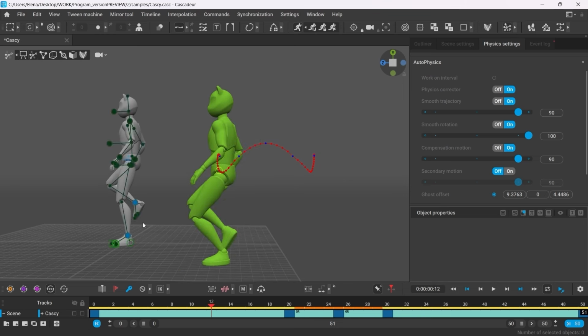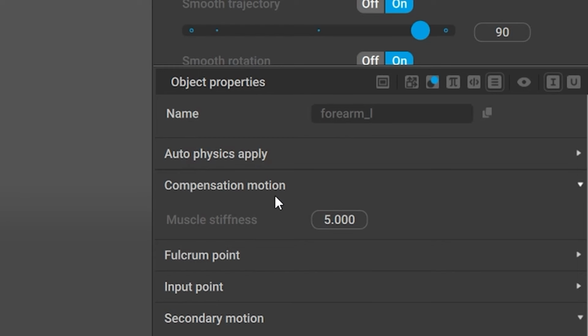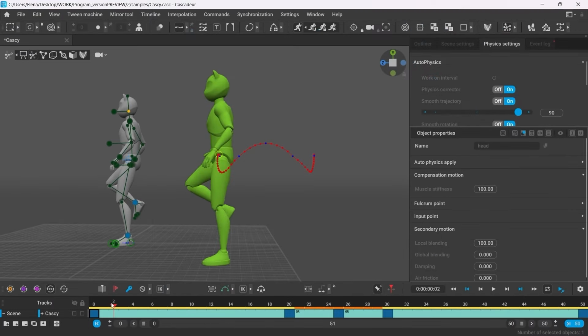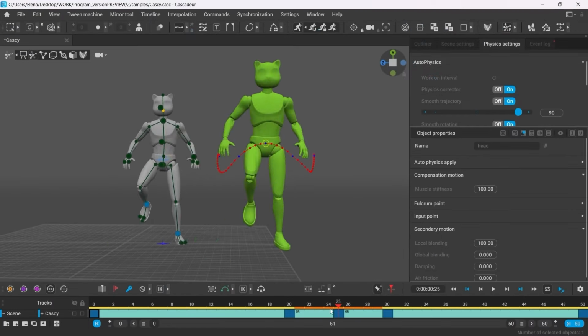You can set the compensation value for each point separately in the Object Properties tab under Compensation Motion. The higher the muscle stiffness value is, the fewer changes it's going to make to the original animation.